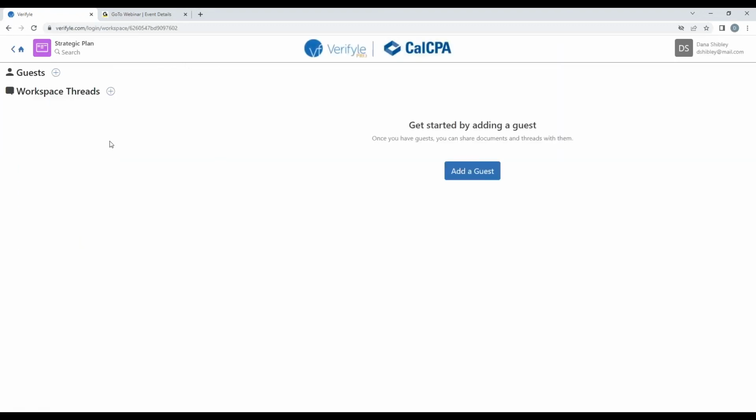And if I click on it, I can see that I'm inside of a blank workspace called Strategic Plan. And in here, as you can imagine, I can click on the plus symbol and add workspace threads such as monthly status reports, financing, staffing, into which I can add relevant information and selectively invite individuals to participate and collaborate inside each of those workspace threads.